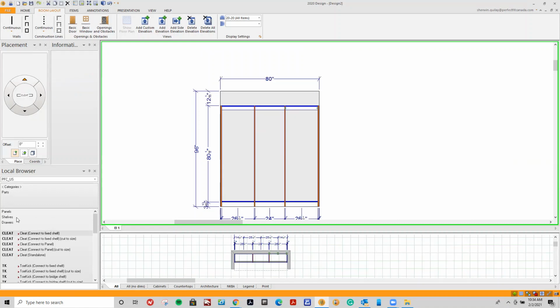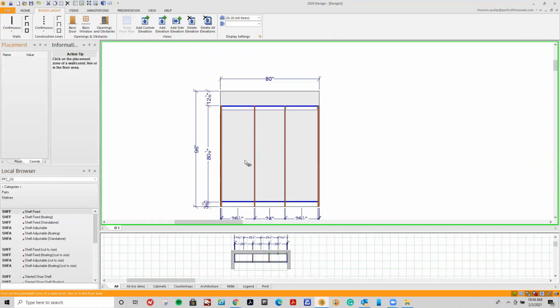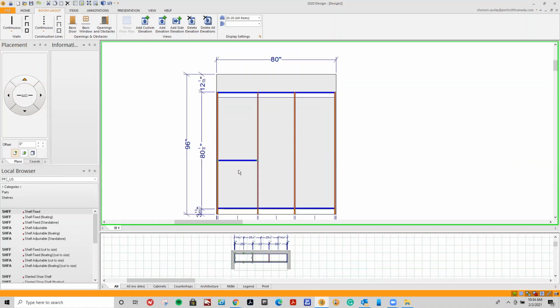Next, I can go underneath shelves, and I can grab a shelf fixed, drag it into place. I see my magnet, let go of my magnet, and drop it like so. I'd like to center this perfectly.